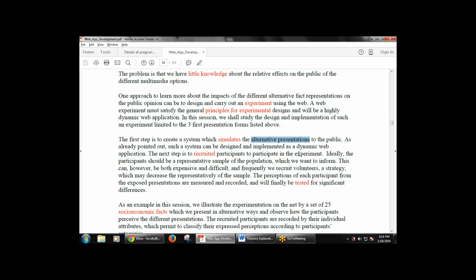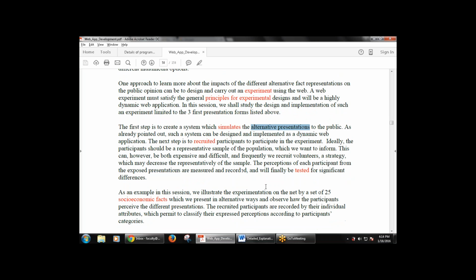Whatever the exposed presentation that is available, it may be carried out with different charts, and it is carried out with different perceptions that are measured and recorded, and finally tested for significant differences. So whatever the presentation, whatever the sample that is available, it is used with content that satisfies the requirements of the users.